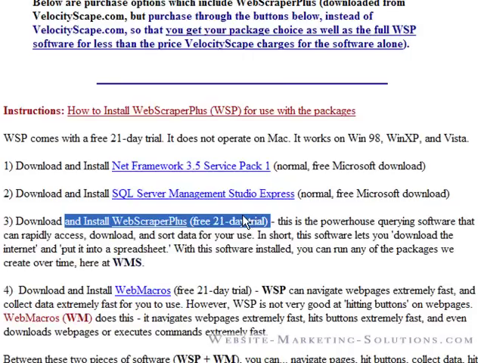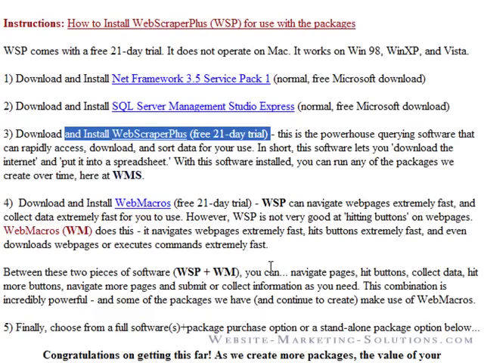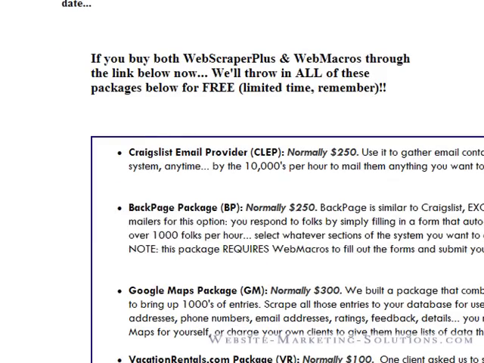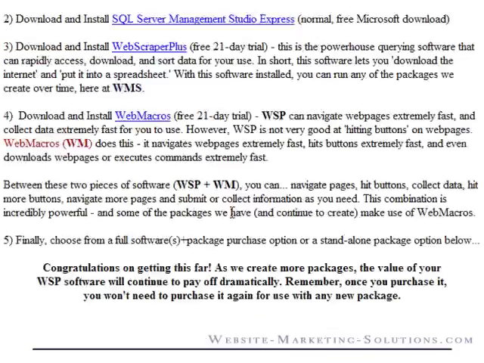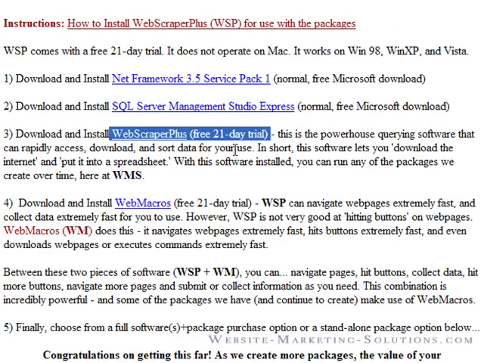Now here's my point. If you own Web Macros and you have the Backpage package and you have the trial of WebScraper Plus installed, then I can give you that package and you can run the whole thing for 21 days. Now, again, you can go bowling, you can go to work, you can go to sleep, you can go play. All the time that you have to take to come up with something is just whatever you want to type into that comment box and whatever link you want it to point to, whatever email address you want it to seem to come from.